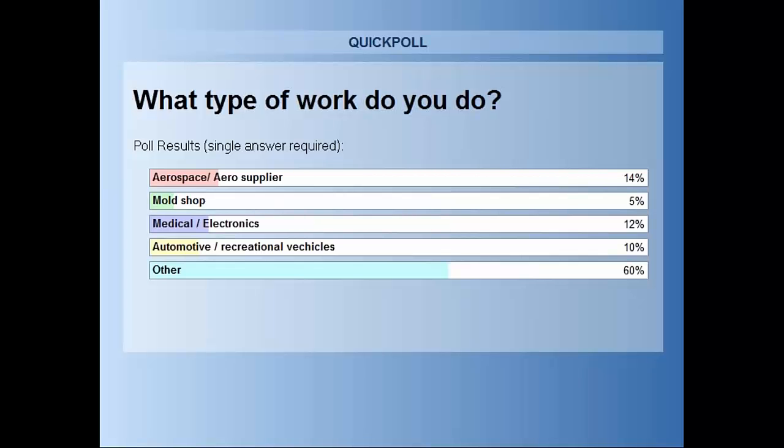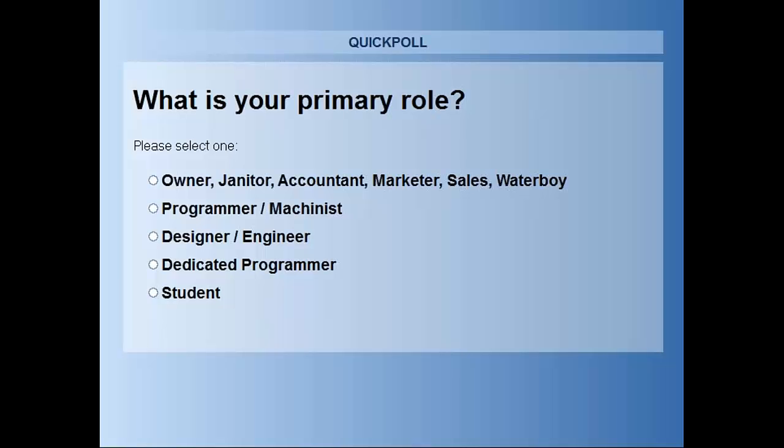Great. Thanks for everybody voting so rapidly. And look at this distribution, guys. 60% in the other. So for everyone that was in the other, please let us know what that is. Appreciate it. A couple more questions, and then we'll jump right into the presentation here.